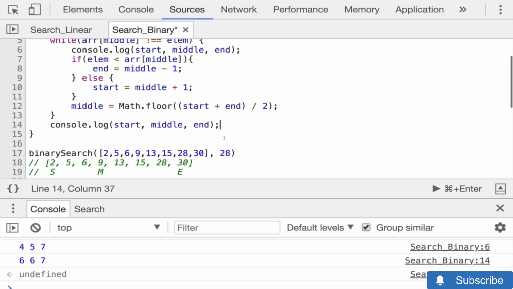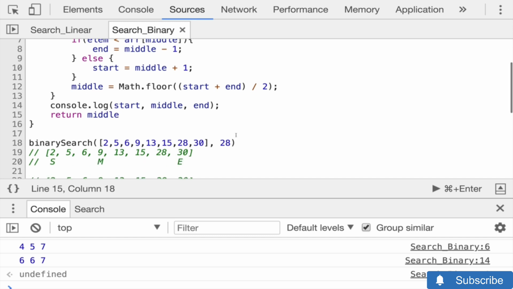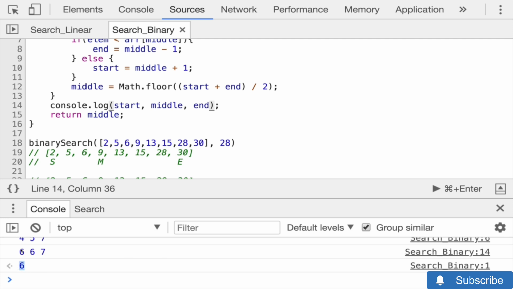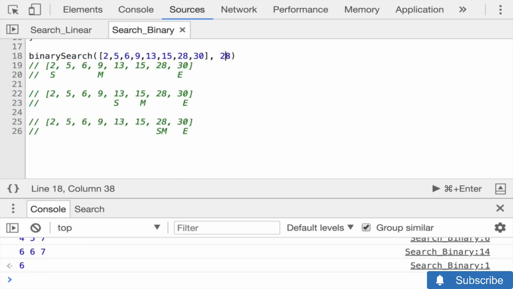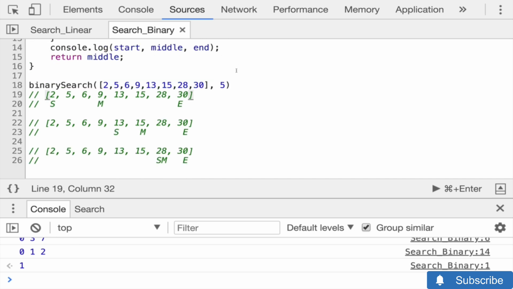So at the end, what we should be doing, for now at least, is just return middle. And if we test this all out, we're returning 6, index of 6, and that's correct when we're looking for 28. If we're looking for 5, we're returning index of 1. That's correct. There's a big problem with our code though. And the problem is if the number isn't found in there, our code doesn't handle it. And I'm not going to do this.